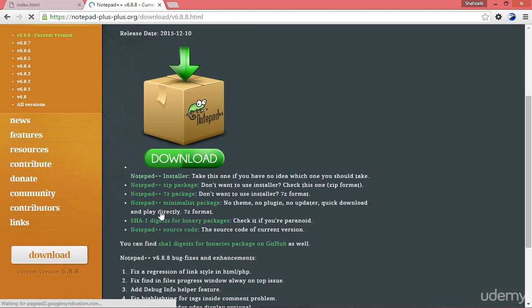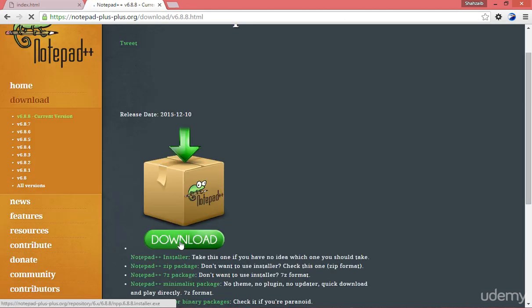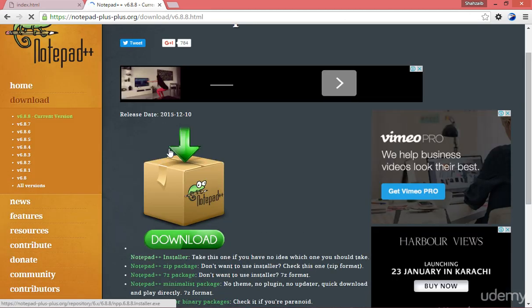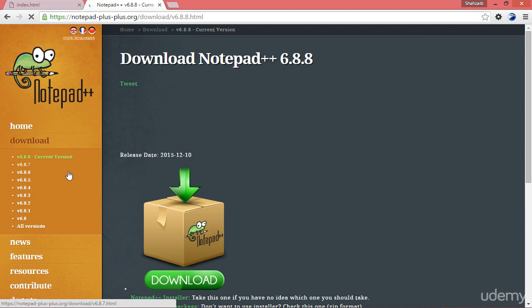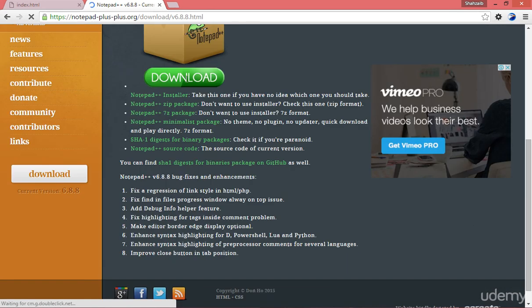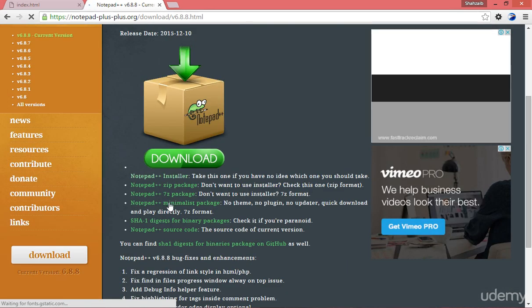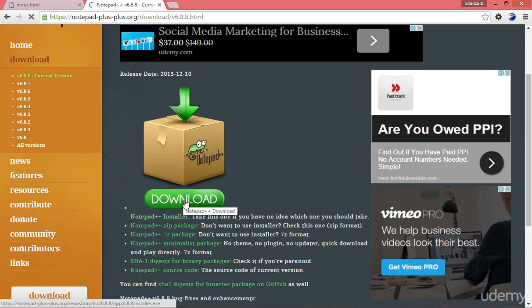So now this is a download version and you can download this. You can see the release date of that, by the way. Do you want to download the current version? Just click on the current version, and this is the current version. Let's click on the download. Okay, you don't need to do anything more. I just clicked there and then it's about to download.